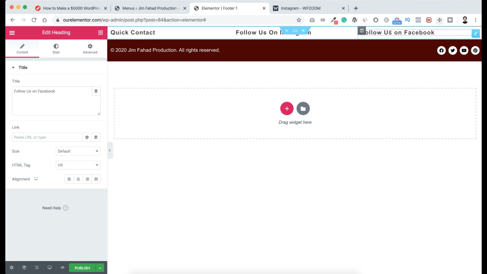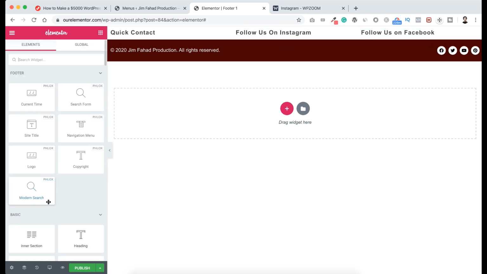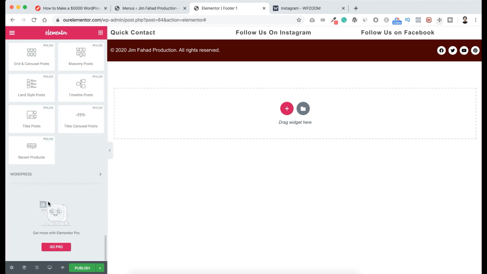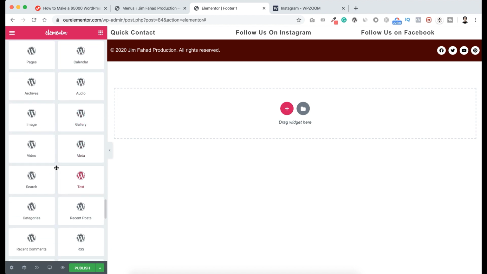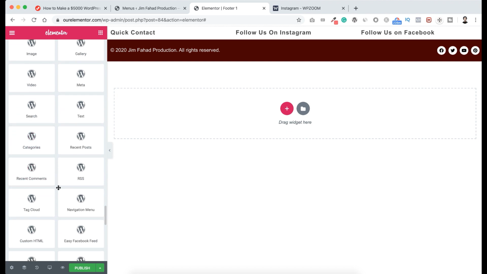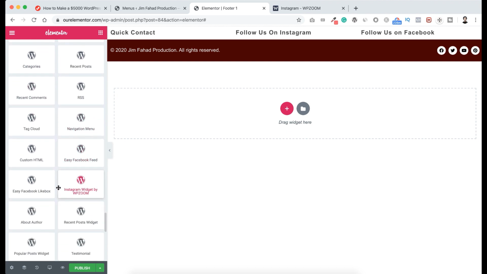Here underneath this heading, follow us on Facebook, I want to put a Facebook like box widget. So let's now click on this Rubik's Cube icon and let's scroll down at the very bottom, scroll down more. Here you can see WordPress, let's click on here. Here you can see more elements. Some of these are default WordPress elements and some of these are coming from the plugins we have installed.